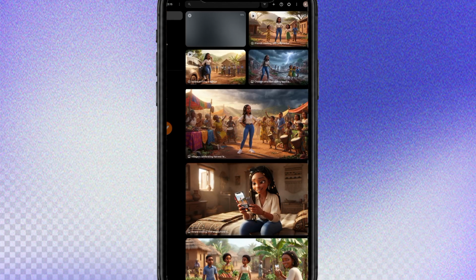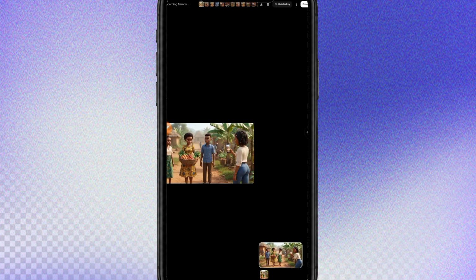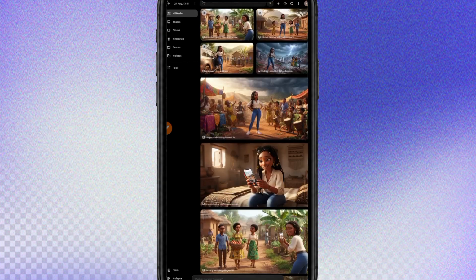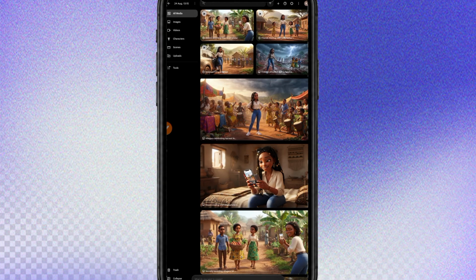So after creating each clip, download it and keep everything organized. You can even create a folder on your phone called AI Movie and keep all your scene images and videos there. Once your clips are ready, we can move to the final step.